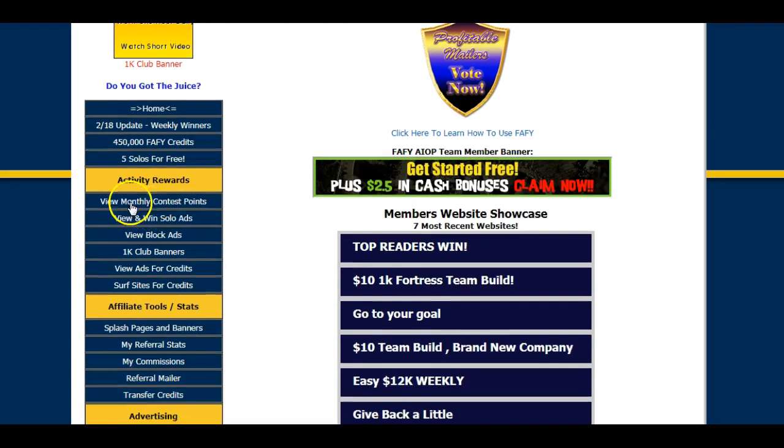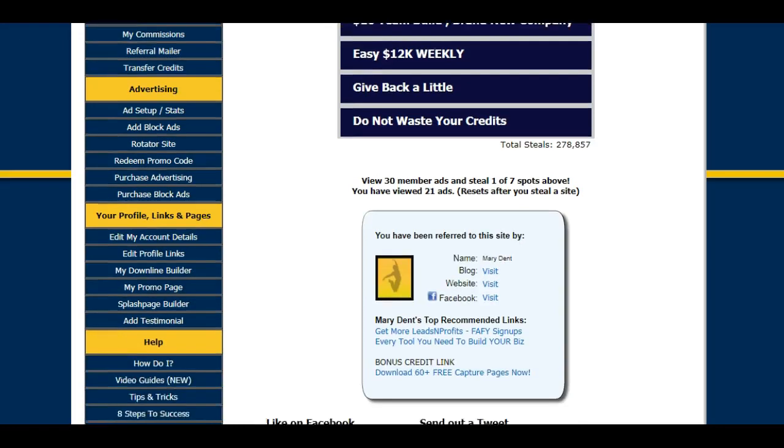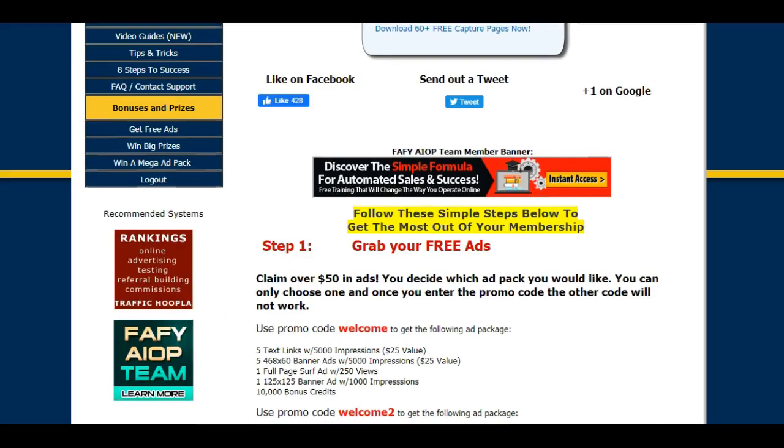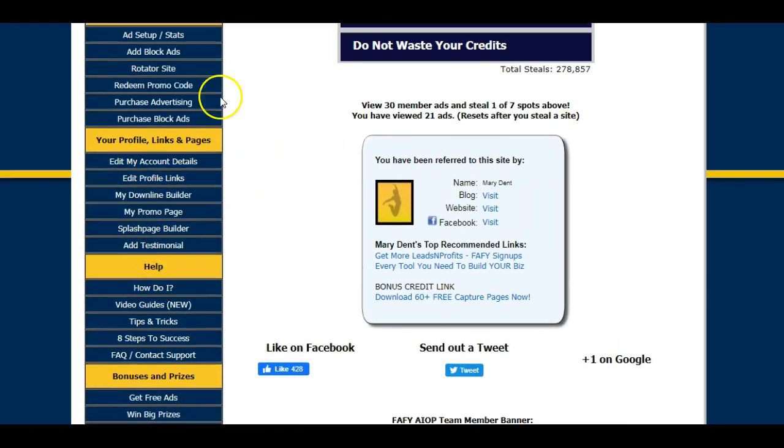As I said, there are loads of different options, so do work your way down through the list here, and it does have lots of very good instructions. Just follow the instructions that are provided, and you will be able to get all sorts of advertising for free. What else? Oh yes, to redeem your promo code, the code that you get whenever you sign up, so it's either Welcome or Welcome To. To do that, you just need to click on... where did it go?